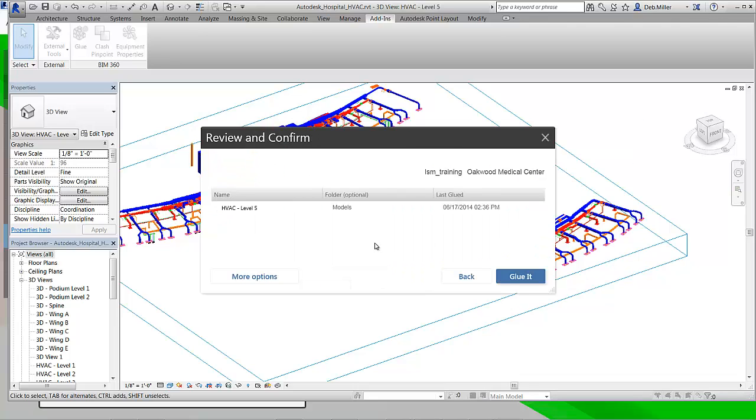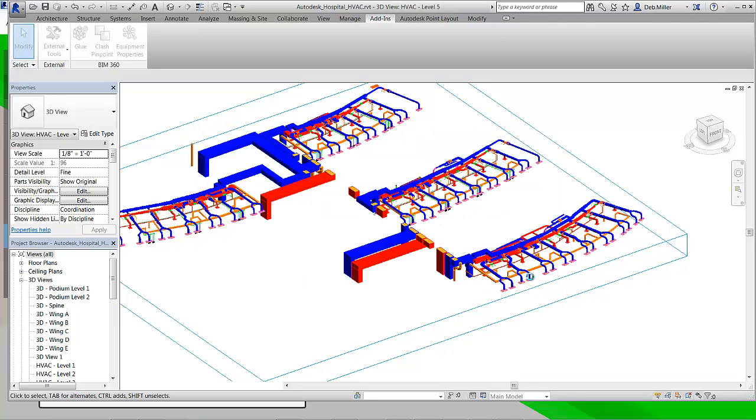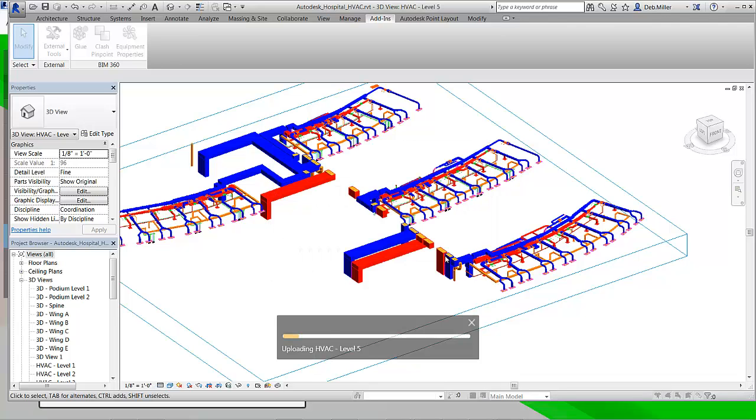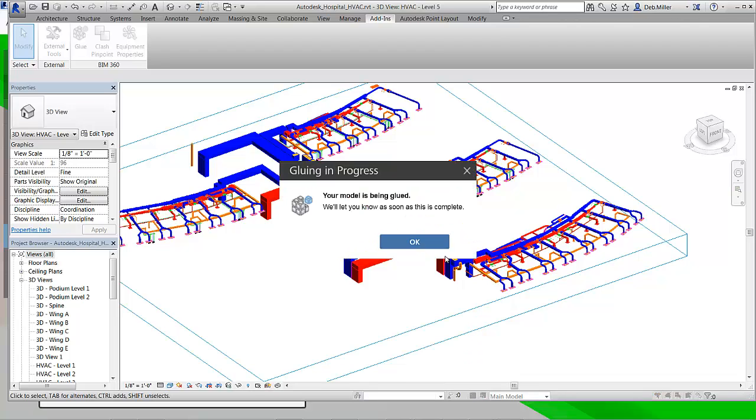If you remember before, when we first uploaded this, it told us that the model was new. Now it tells us when it was updated. I'll go ahead and say glue it. It will then prompt us to say, what do we want to do? Do we want to overwrite? Do we want to update? Obviously, in this case here, where we're doing a clash and then fixing it, we want to update the existing model. There's our options. We'll save a new one. In this case, we'll update. Again, Autodesk BIM 360 Glue does the heavy lifting, packages that information up for us, and sends it up to update the central database or the central project in the cloud.